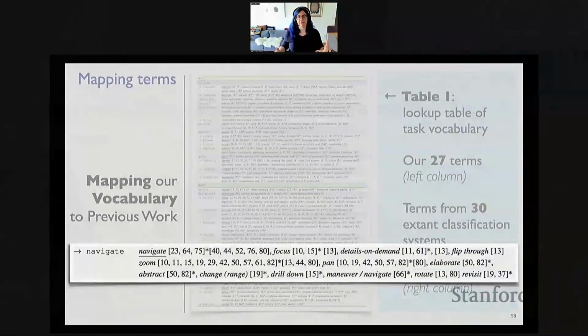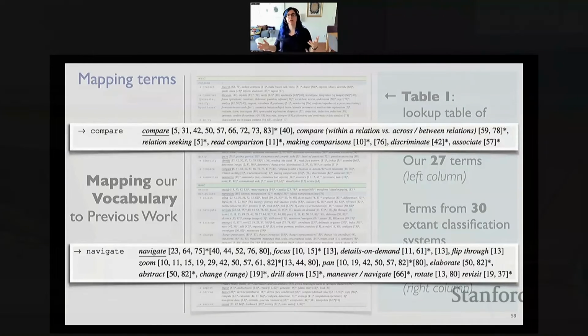So for example, navigate: a bunch of the previous work just used the word navigate, but some used words like pan or detail on demand or drill down or any of a number of other words that we considered to be in this category. So this was direct references to all those papers. Or compare, right? Some previous taxonomies actually used the word compare. Others would use words like discriminate or associate, for example. So this was really to try to give a very clear connection to this rich vein of previous work and let people understand how what we were proposing connected in detail to all of that previous work.